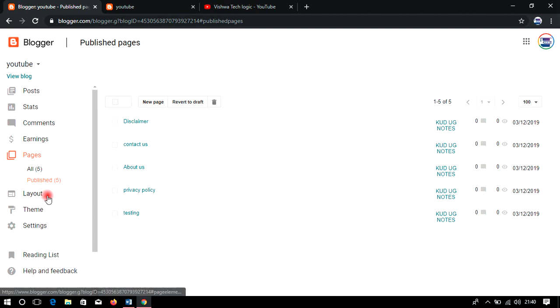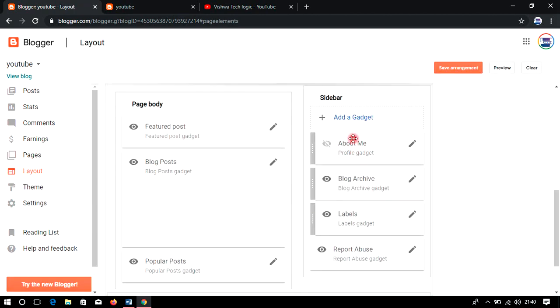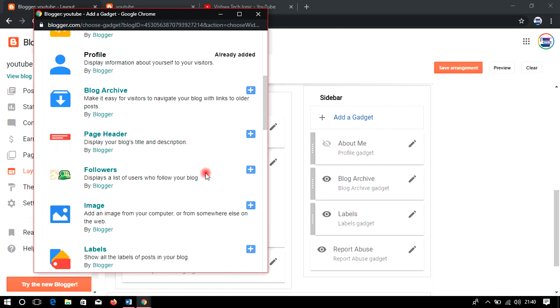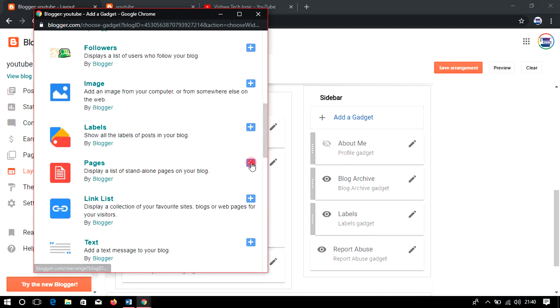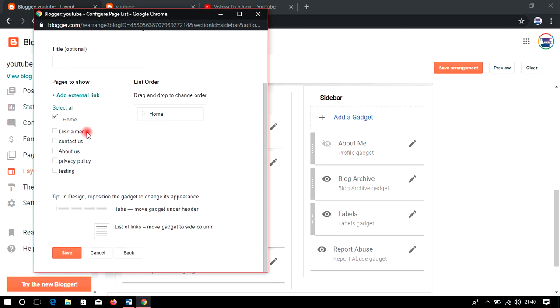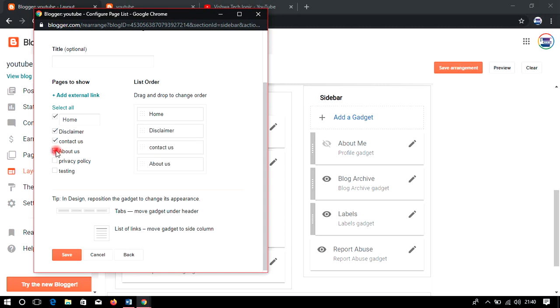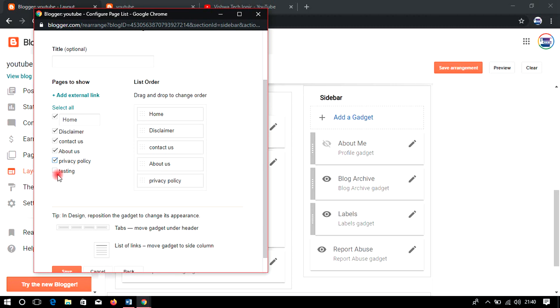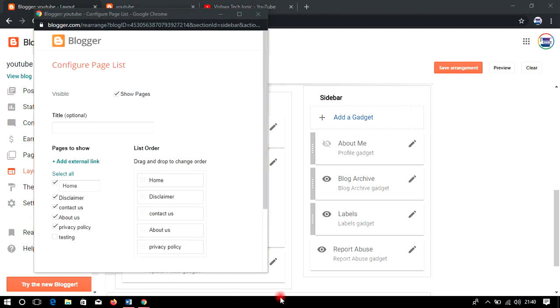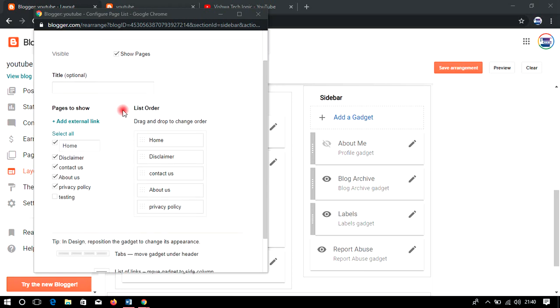So let's go to the layout section and click on add gadget. Here you will get an option called pages. So add it. Here there is only the option home. So let us add disclaimer, contact us, about us and privacy policy. I don't need the settings, so I will leave it. We can add a title also, it is optional, so I don't want to add any title.